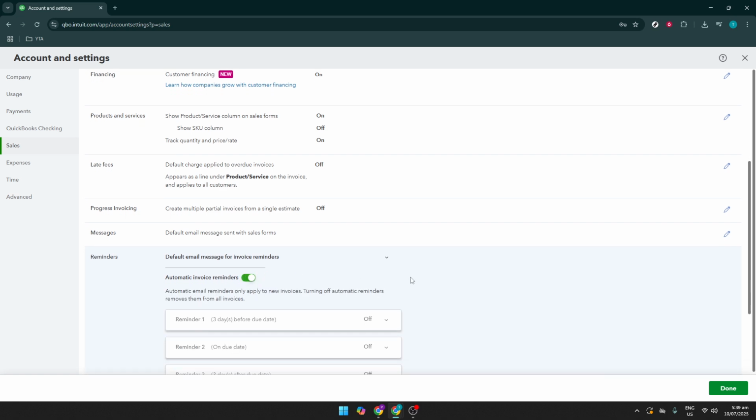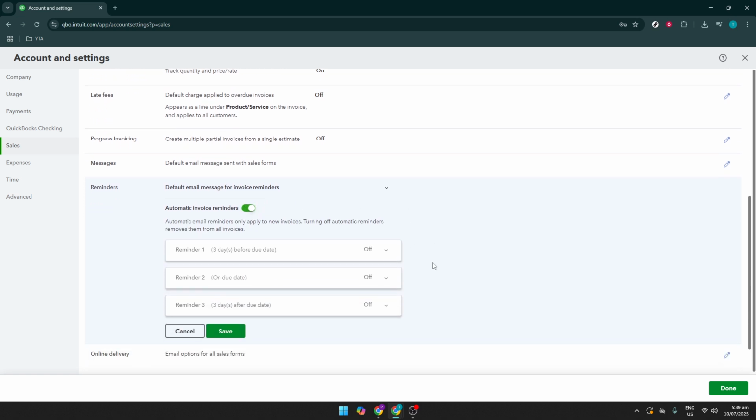Within this section, there's a feature labeled Highlight. When you click on Highlight, you'll see options for customizing your template. This feature is fantastic for personalizing your communication and maintaining a professional image. Choose the options that reflect your business voice. Perhaps adding a personal touch will encourage faster payments from your clients.